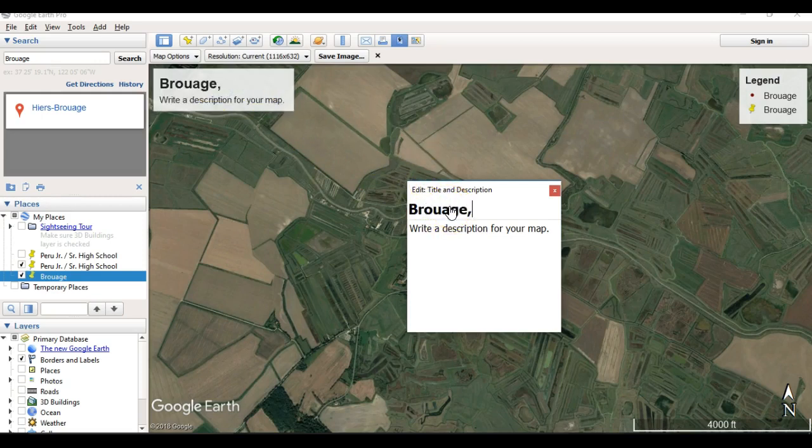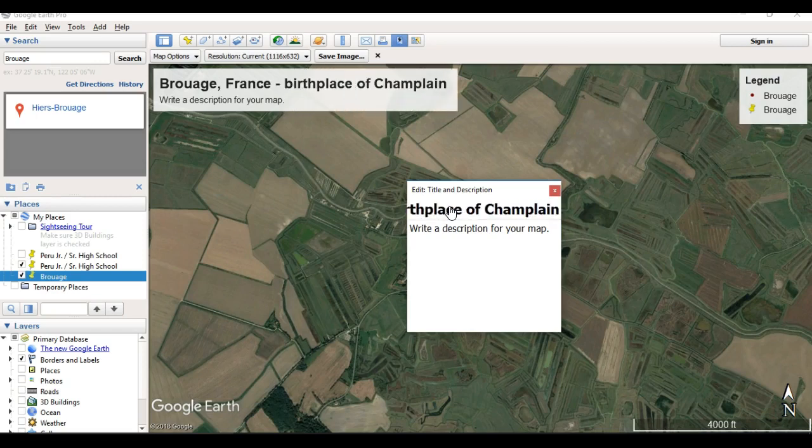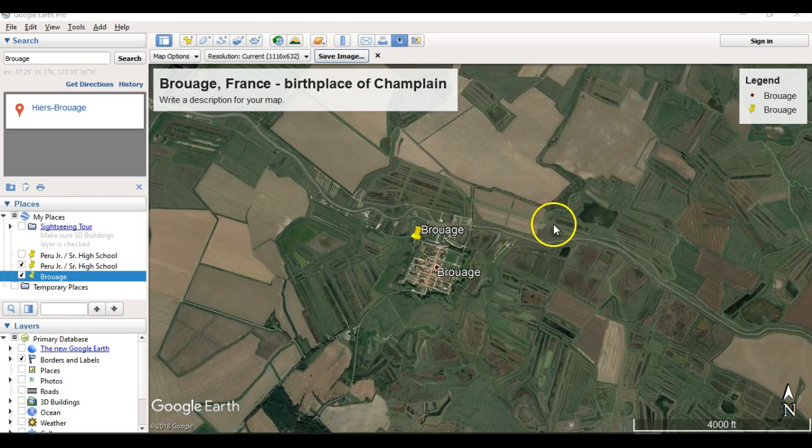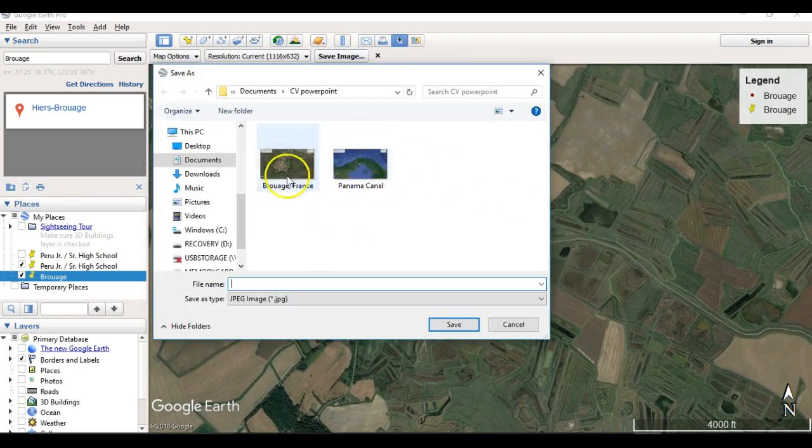I'm going to call this one Bruges, France, birthplace of Champlain. Okay, and then click Save Image right there. And it's going to let me put it in my Documents folder. So I'm actually going to start a folder called Champlain Valley PowerPoint, and I'll put all my images in there, and I've already put a couple in there.